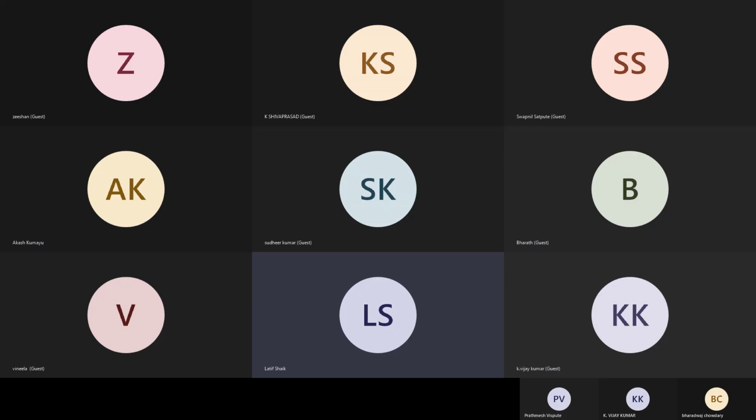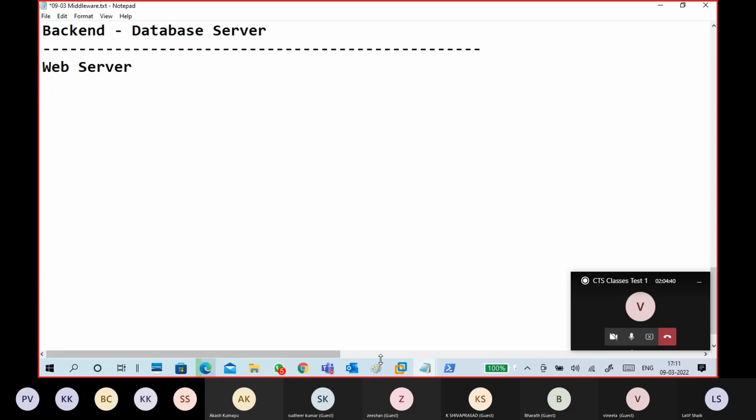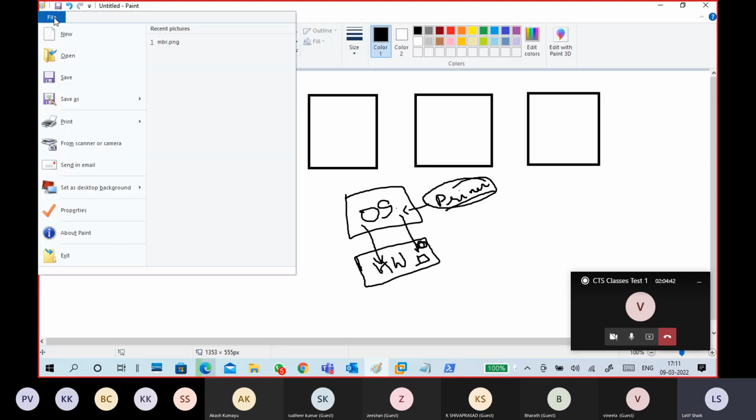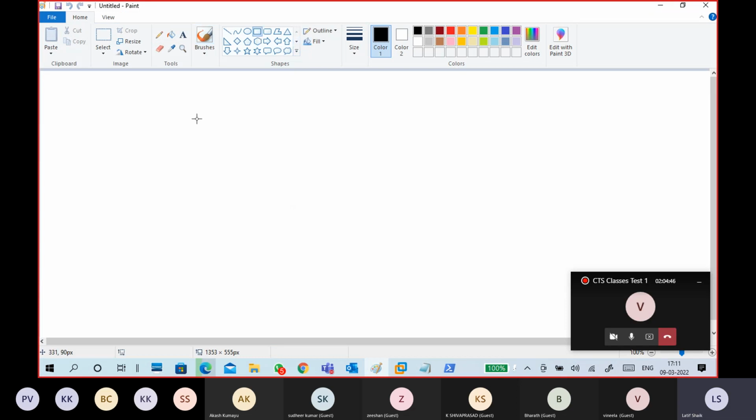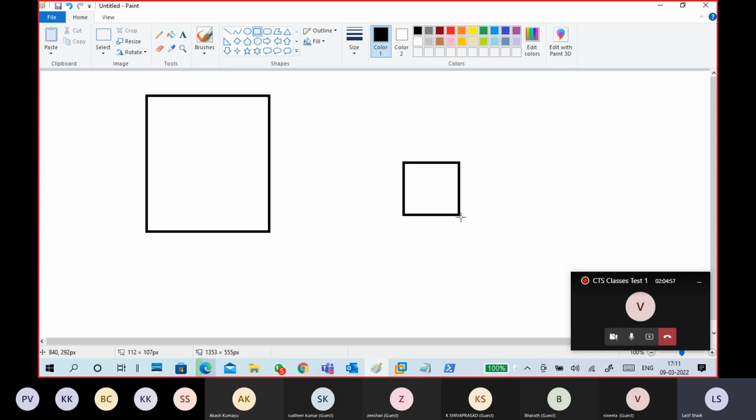Okay, what is a web server? Look here, we have a web server. Last time in Linux we also installed HTTP, right? In Linux we installed HTTP. So that is our web server, right? So this is my web server.